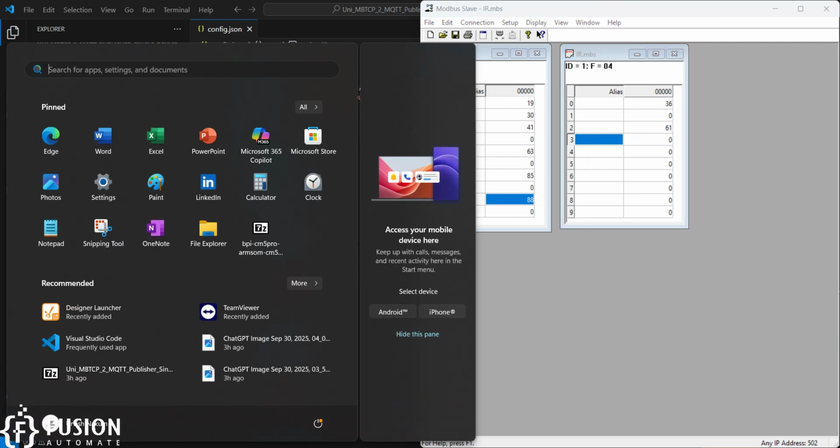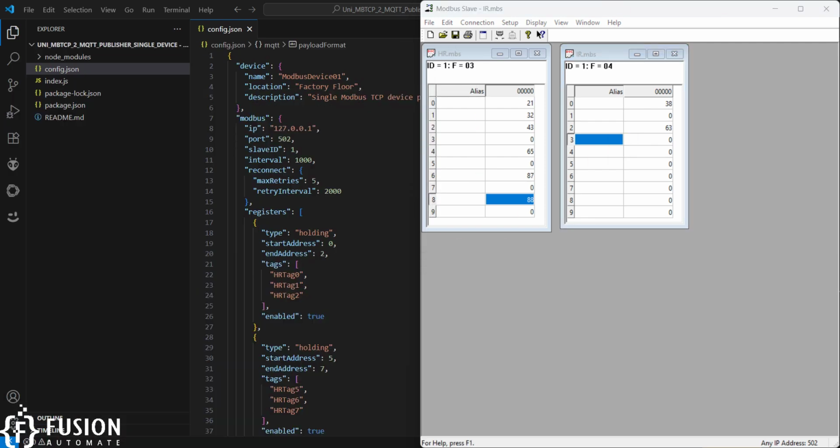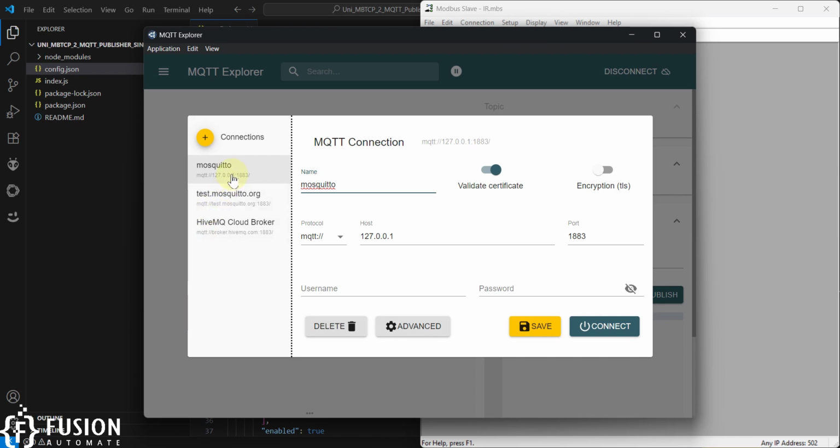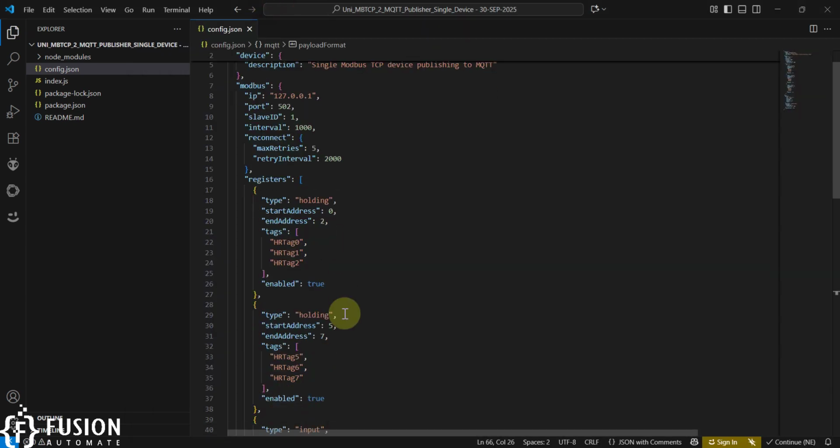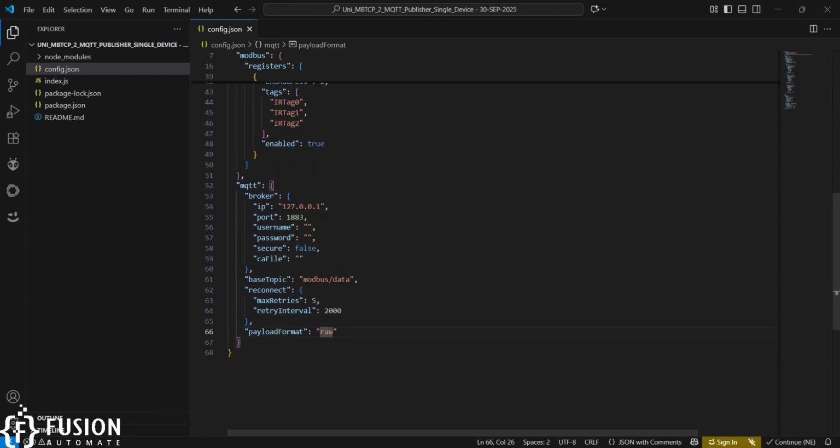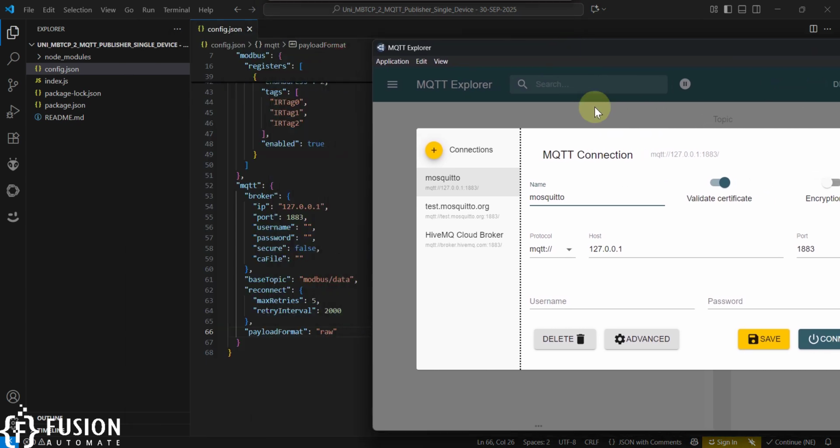Now I will open MQTT Explorer to connect with my MQTT broker, which is the Mosquitto MQTT broker installed in my local system. And as per this config file, here you can see the IP address is 127.0.0.1 and the port number is 1883.